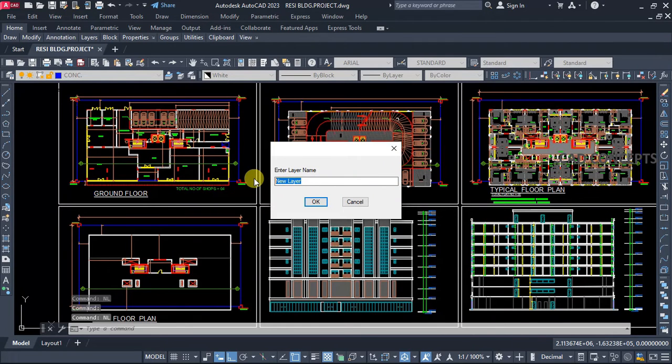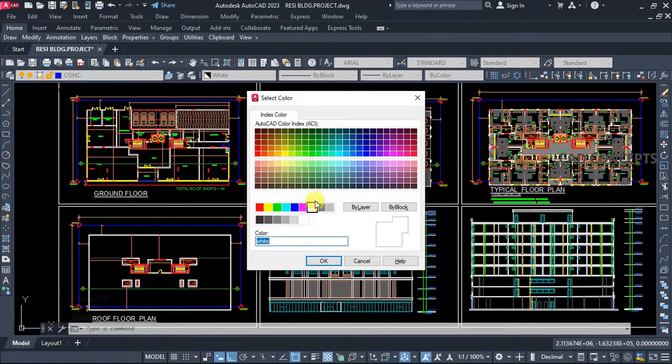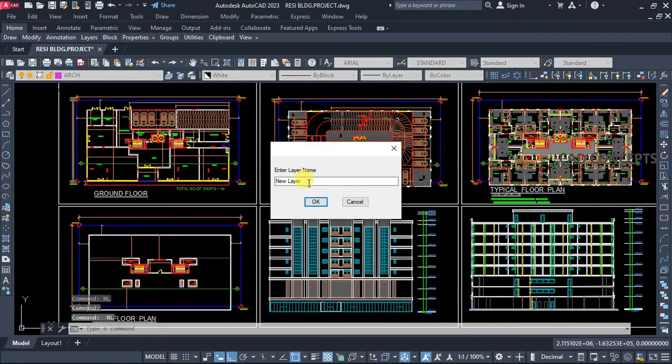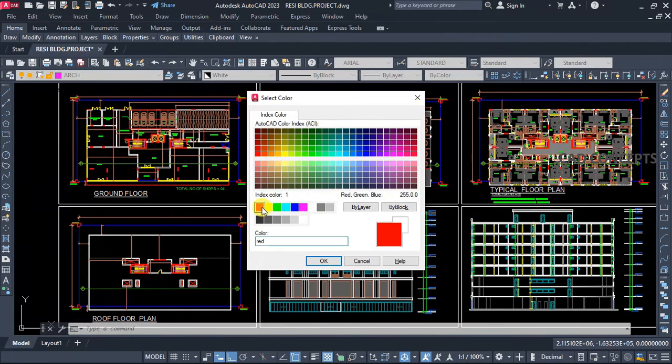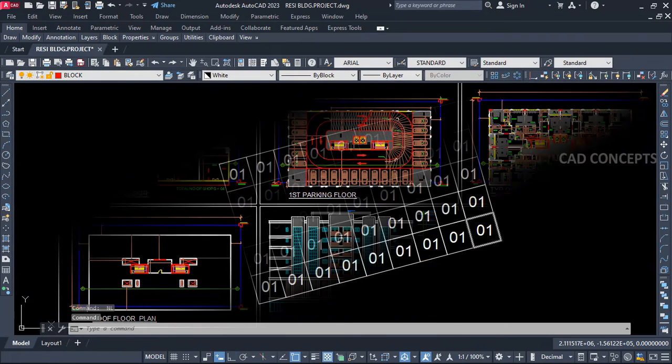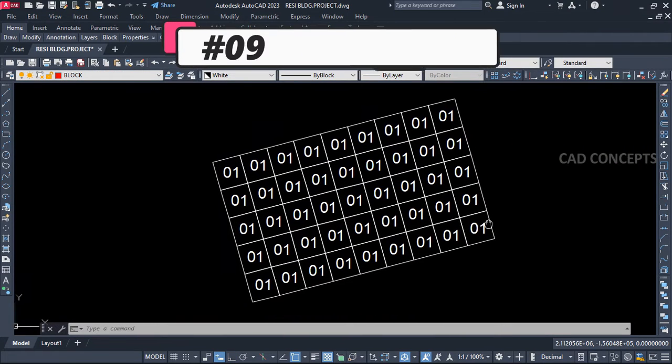Same again, let's name this one arc and provide the color. As many layers as we want to create, we can quickly create by the NL command, very smoothly and very quickly, just by providing the name only and color only. It will get something like this.